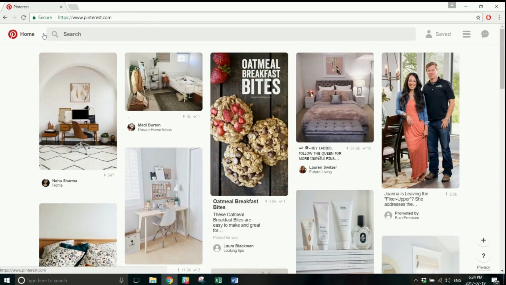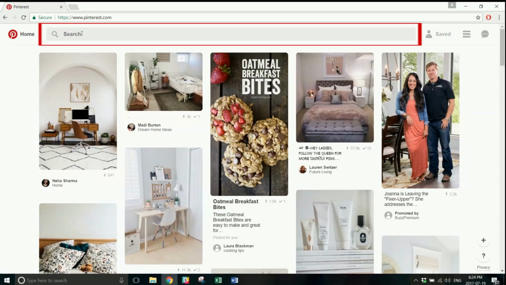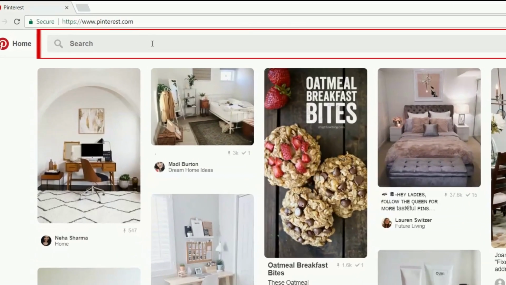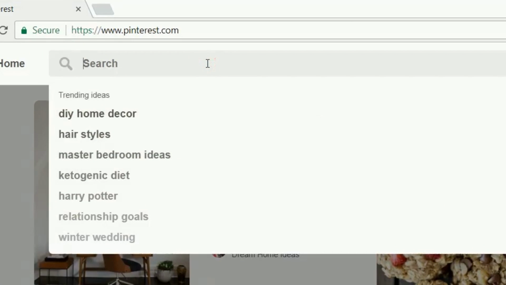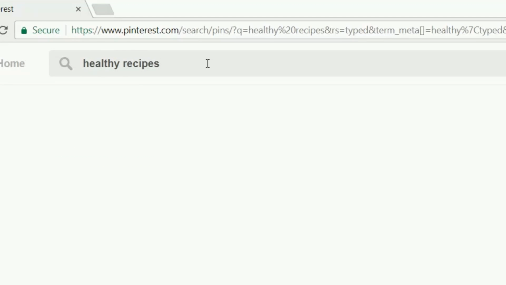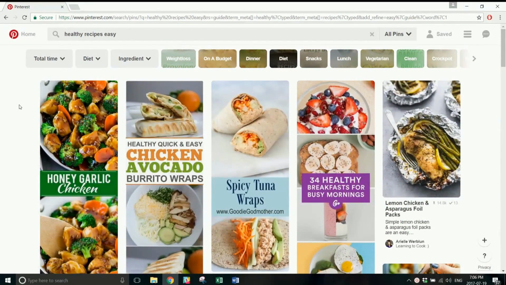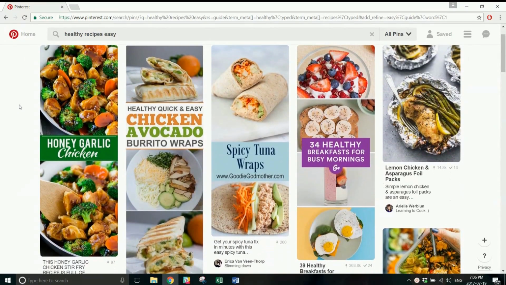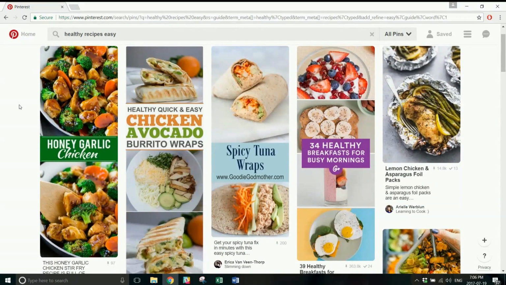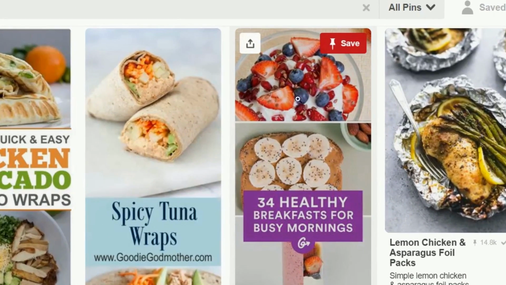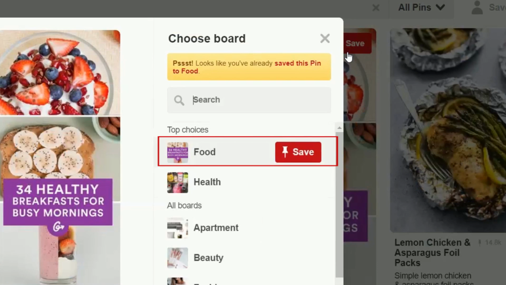To look for something more specific, click in the search bar and type in what you'd like to find ideas on. For example, you could search healthy recipes. When the results appear, scroll through them until you see something you like. Save any posts you like the same way as you did when browsing previously. Hover over a post with your cursor, click the button that says Save, then click the name of the board you want to add it to.